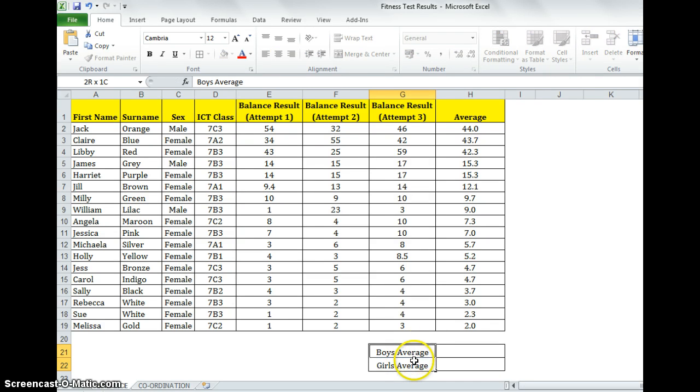There we go. I'm going to change the format to match this. So if I just click on average, click on the format painter and highlight both of these. There we go. So on to the new function, which is called average if. And it's called average if because we want to take the average if the value is male for boys, average if the value is female for girls.